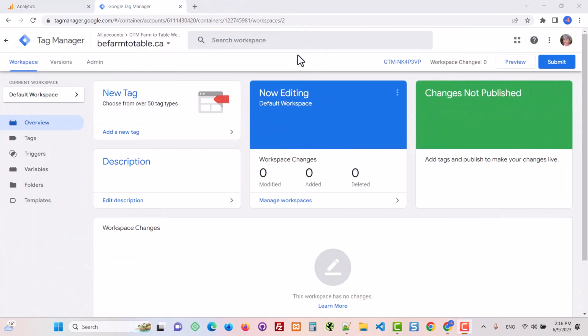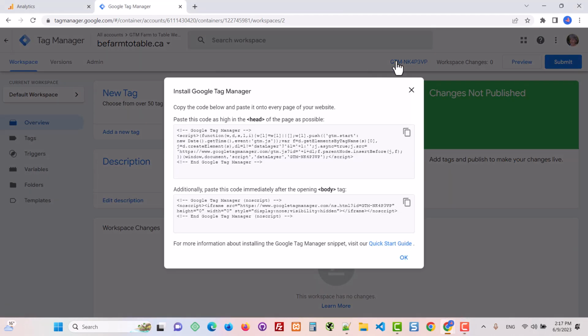If you've successfully gotten this far, but you don't have access to the code and you're just not comfortable with that part, you can always go into here and grab the codes by clicking here, and then you can just copy and paste this into an email, send it to your developer, and have them add it to your site for you.